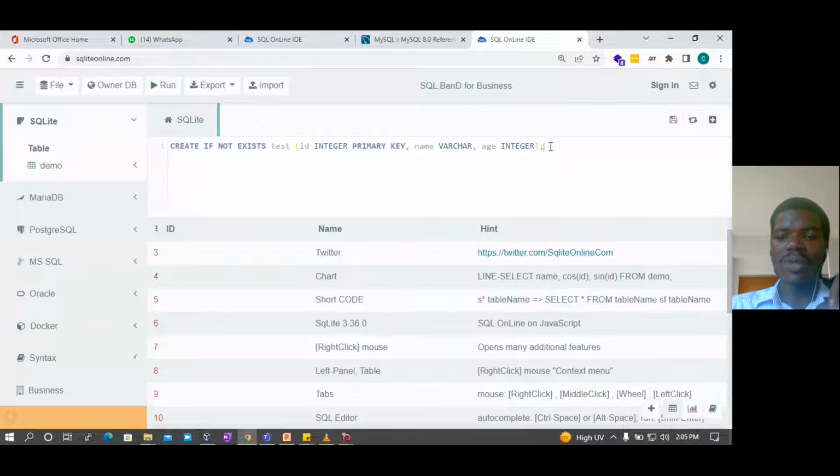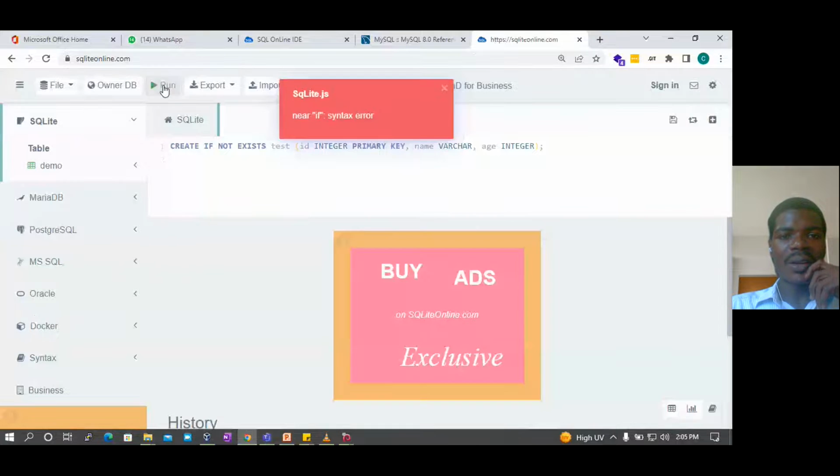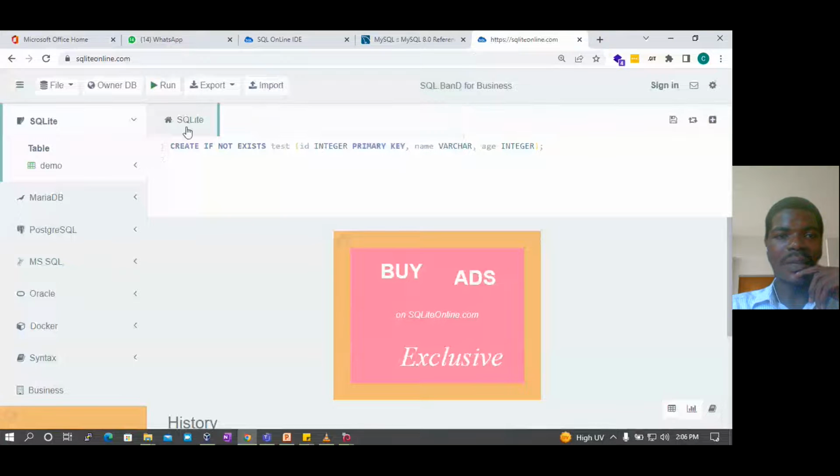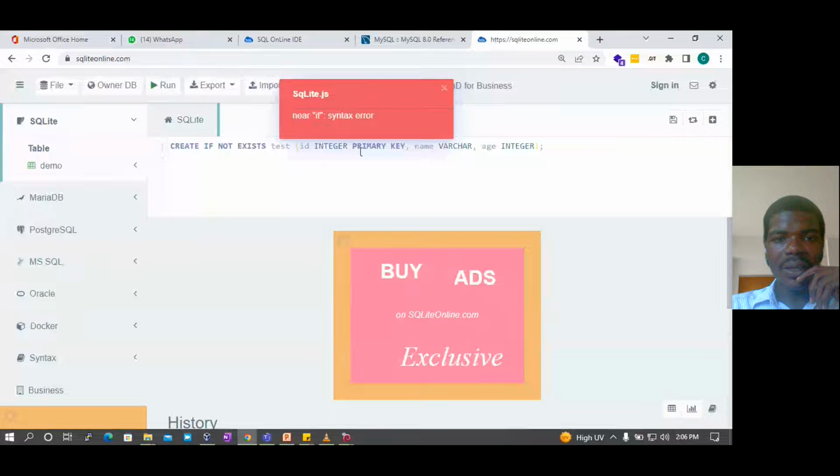So what I'm going to do now is to run this. This is where you will click run. So it's complaining that we are having an error. It's saying, let me click the run again. It said near "if". Okay, let me go back to it again.